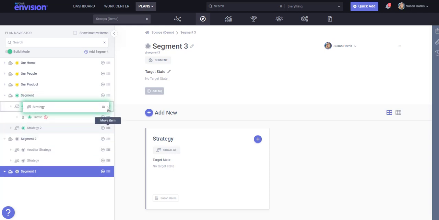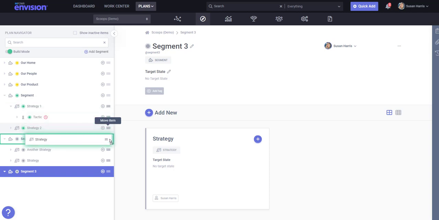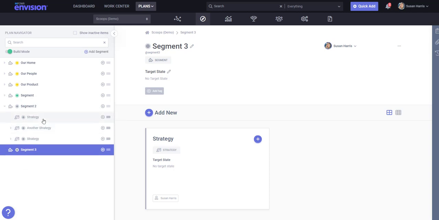If I try to drop it under another strategy, it won't let me because I can't move a strategy underneath another strategy. I have to move a strategy to where a strategy can exist. So I can move a strategy to a different segment. So if I drop it there, you're going to see that the strategy successfully moves there.